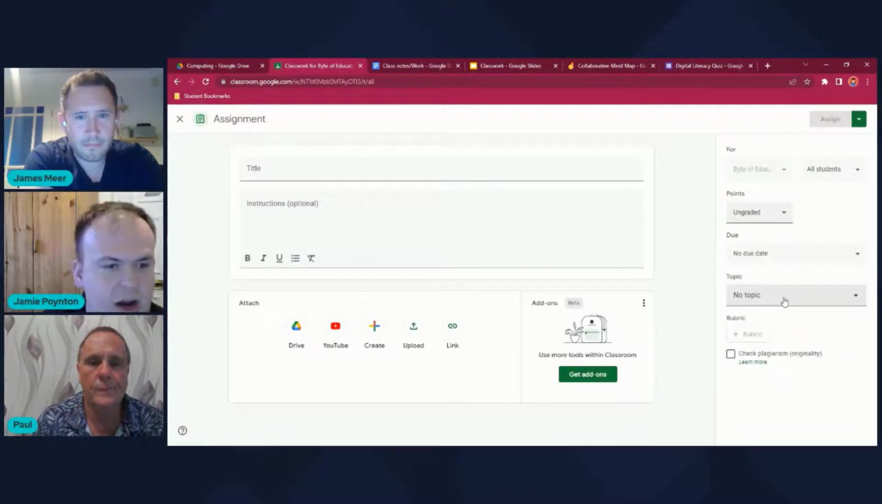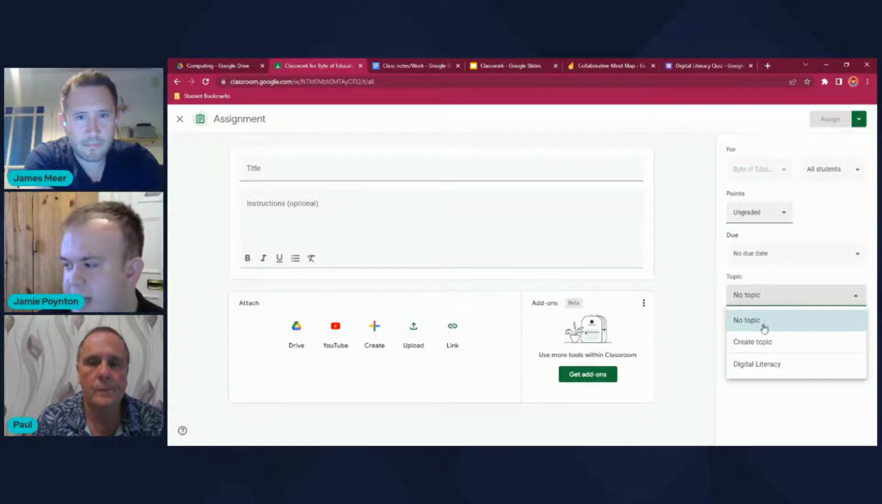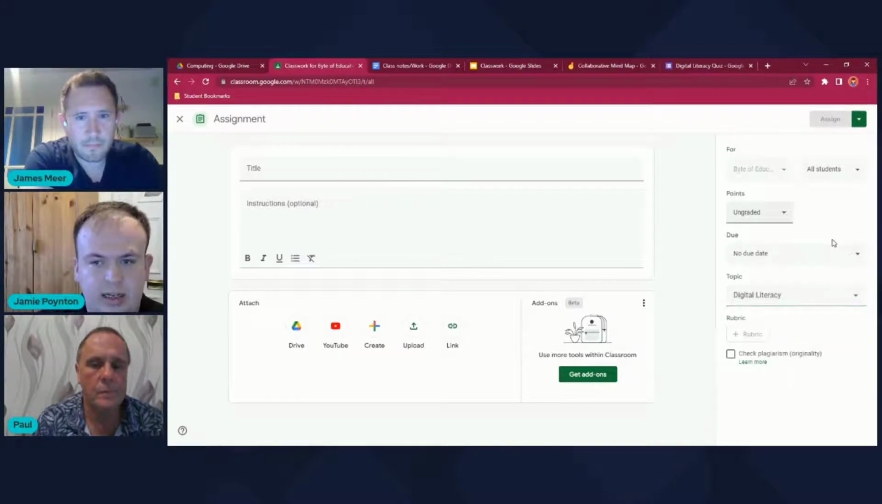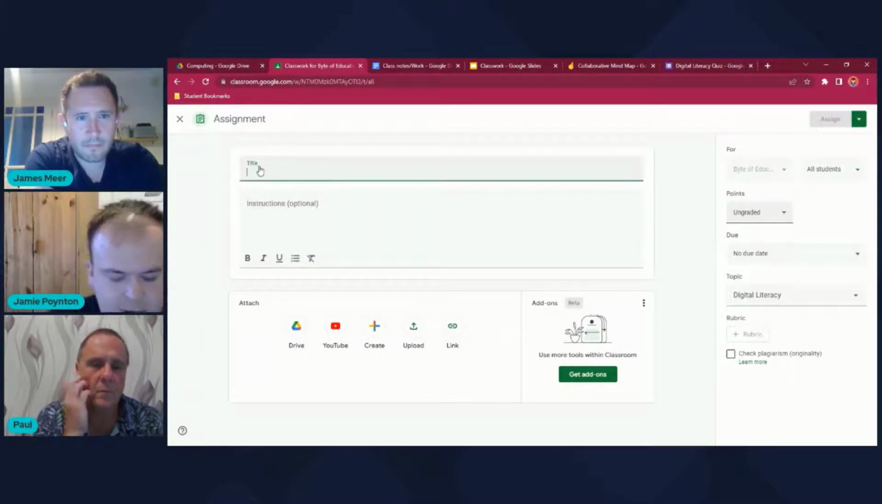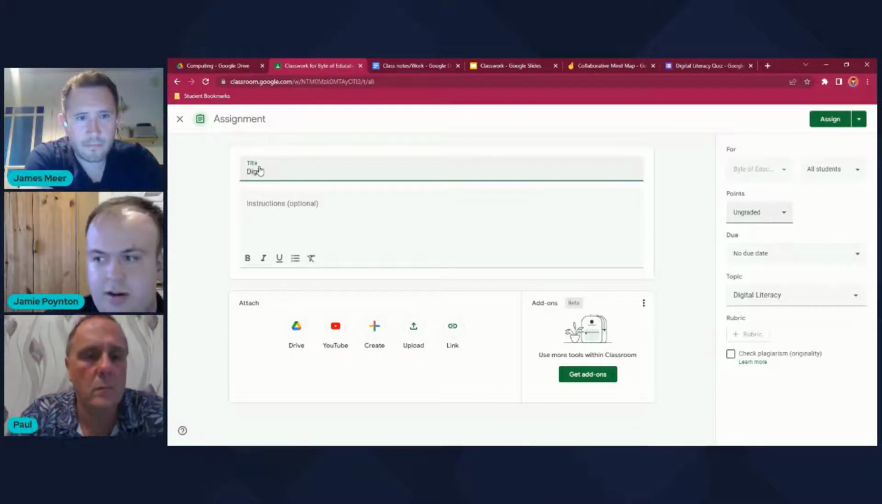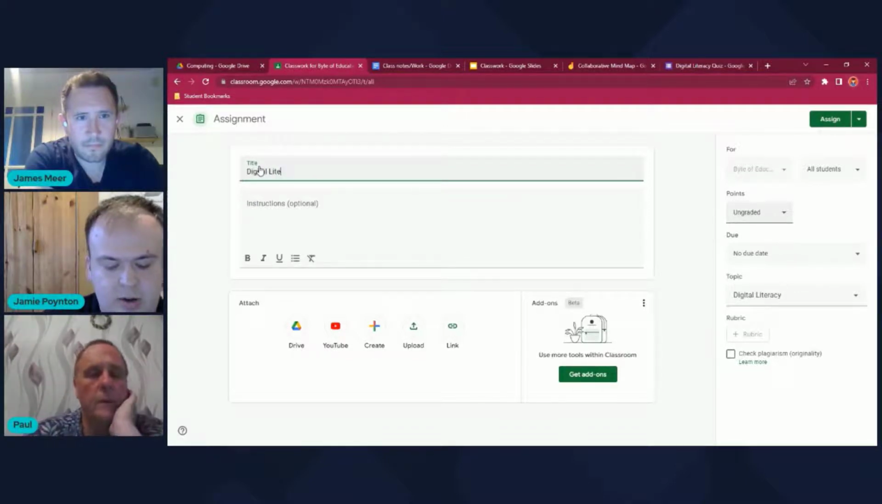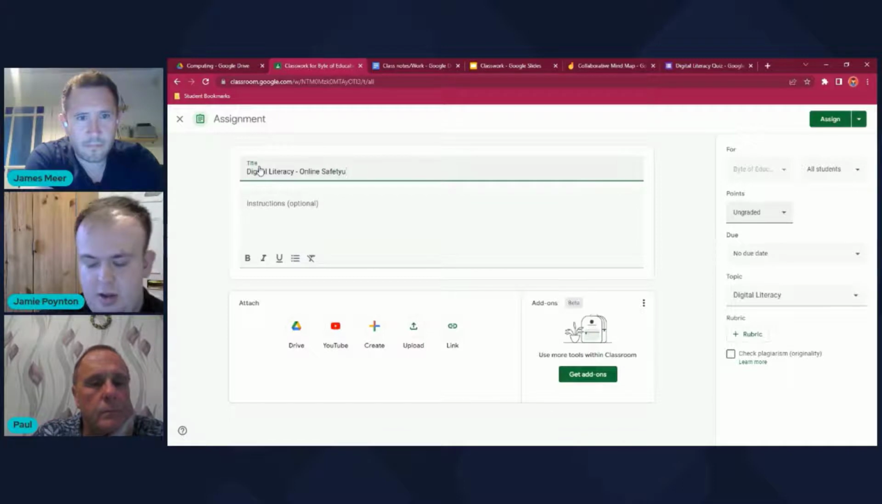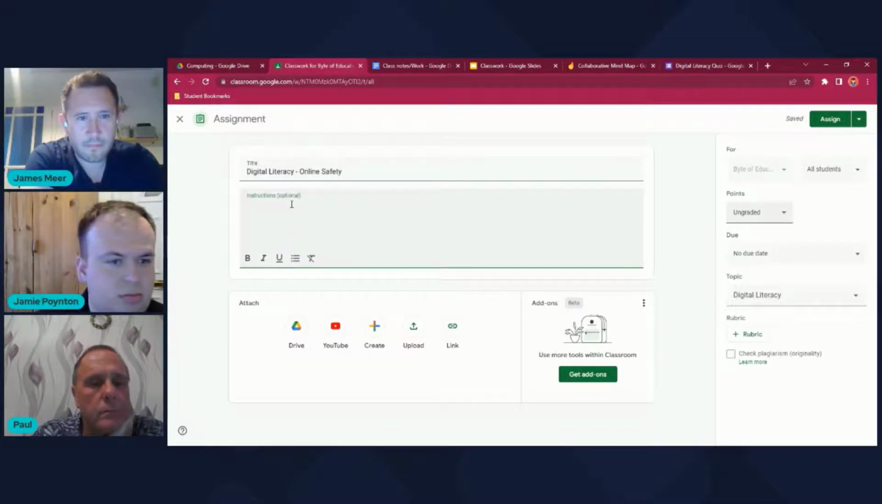And now, earlier on, I created a topic. I can select the topic that I created earlier, or I can create a new one. I'm going to put it in digital literacy. And I've set up the basic things here. Now, the next bit I'm going to look at is the title. Now, part of digital literacy, which we've spoken about on the podcast over the past couple of weeks, is online safety. And I like to start each year as part of my curriculum with an online safety unit. So I'm going to just make a simple title, online safety.